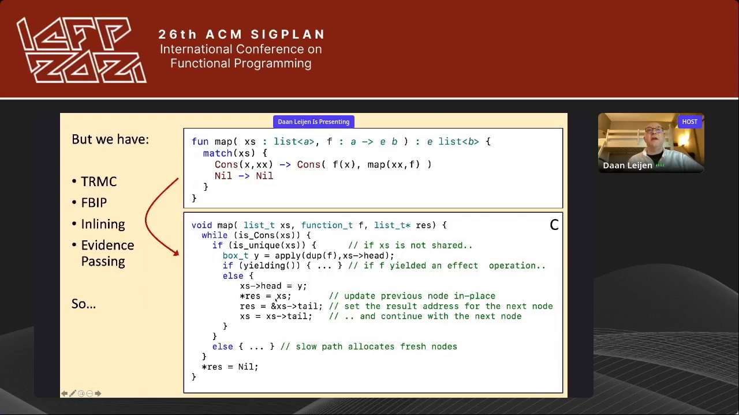And then we do a direct tail call back to the while loop. We update our accumulated result and keep going with the next node. So we're really going once through the list without using extra stack space, updating the list in place if it happens to be unique. And that's kind of special, I think. I've not seen any compiler that can do that right now.